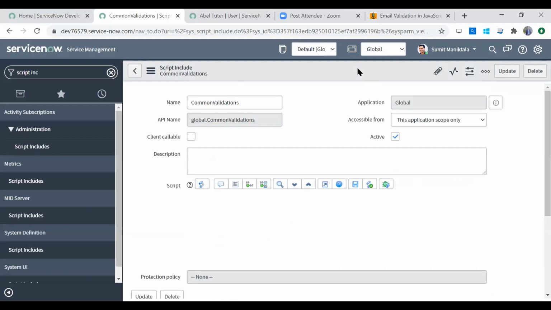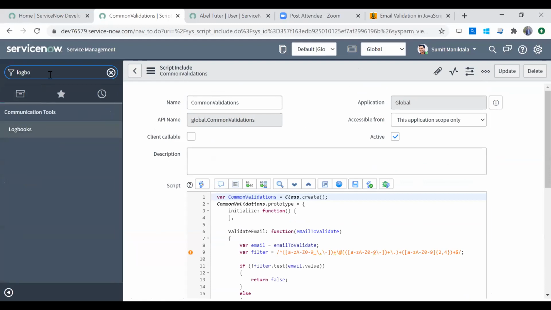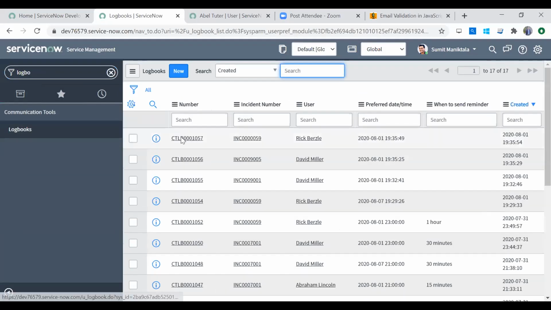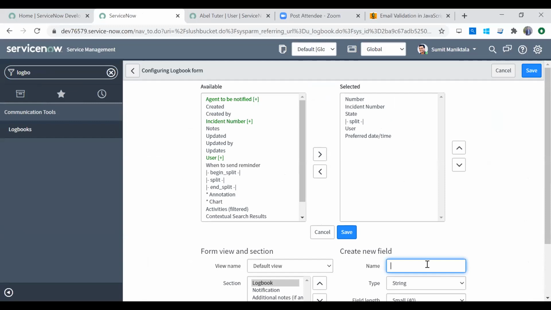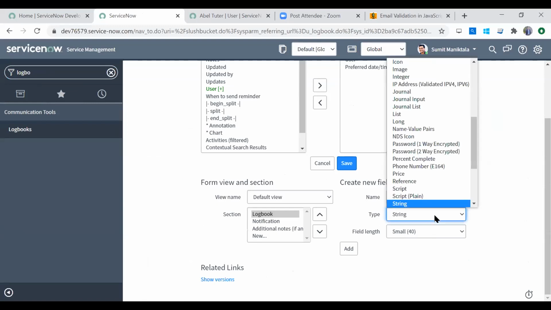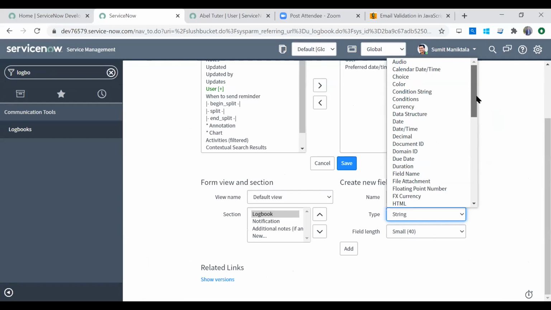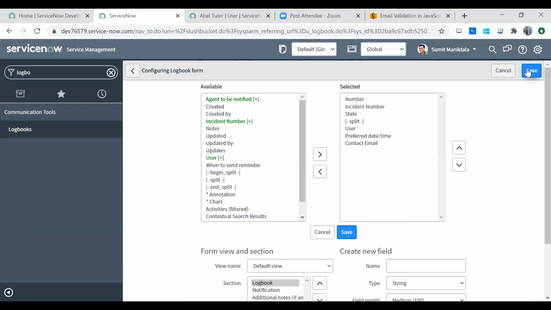Now I want to use it, right? So for example, let's go back to our logbook and let's add an email field there. For comment validation, maybe just add another field which we will pass to this function and see if it's valid or not. Just a name, contact email. It should be a string because that's what it's going to store, and a 100-character long string at least, not 40. That's too small. And I'll save this.